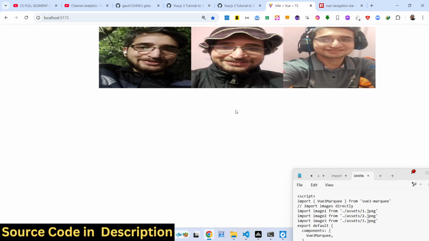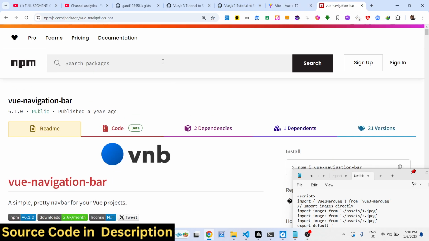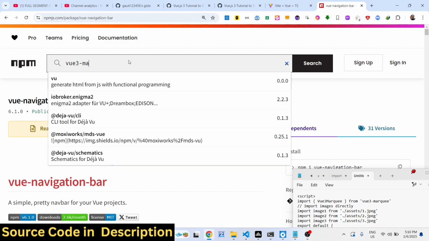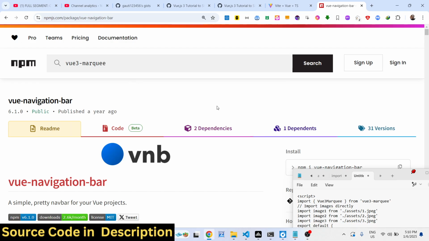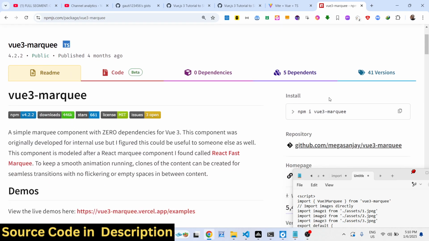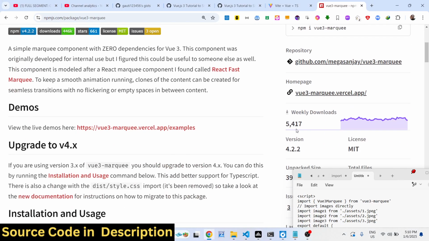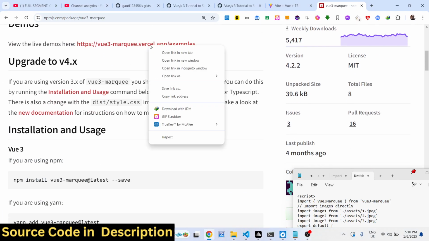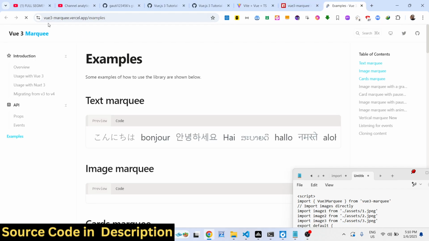So there is a package here. If you go to npmjs.com, just search for this package, which is vue3-marquee. This is actually the name of the package. The command is simple. I just need to install this package, and it's almost having 6,000 weekly downloads. And they do offer a series of examples on their website. Nice little documentation is also given.